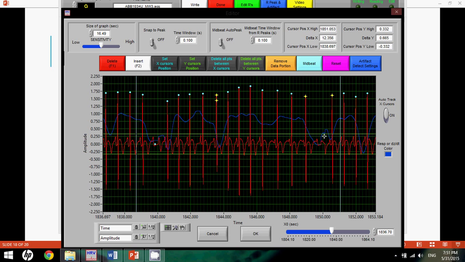In this case over here, it seems like it's the same thing. It's clear that that's a dropped packet based both on the RSA as well as the ECG signal. So just go ahead and mid-beat that again, and then come back to this one and mark, we'll delete that.